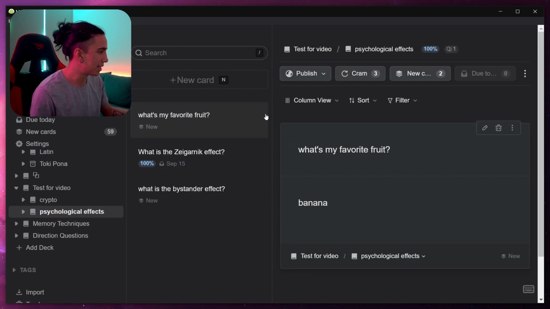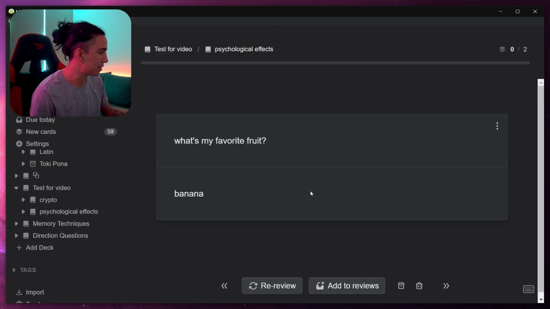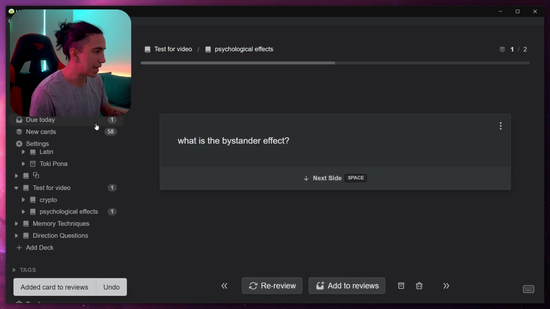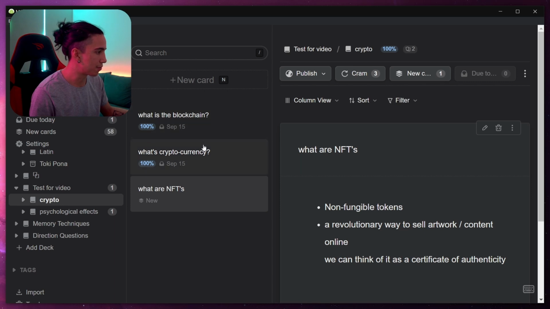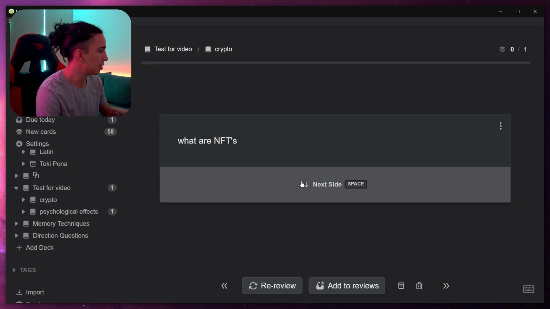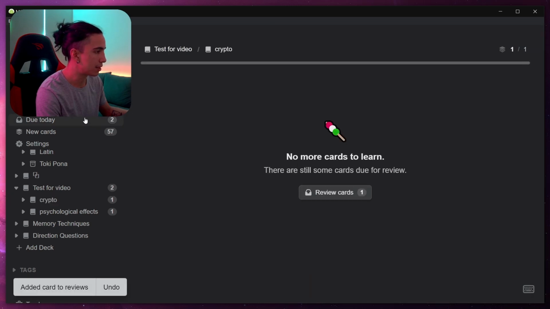So we go back here, we can also do the new card. And as you can see, the due today is empty. But whenever we practice any of these and we add to reviews, now there's going to be one added to reviews. We can also do the same for this other one right here, where we can either cram it or study it. Right now we only have one added to today. So if we add this one, it's added to reviews. Now we have two added for reviews, right?